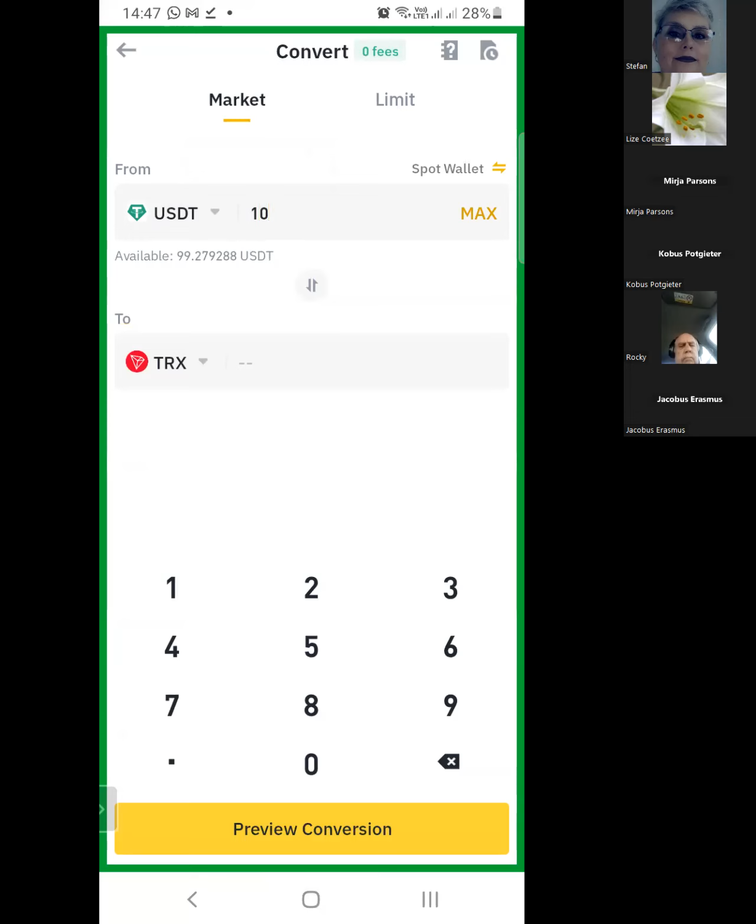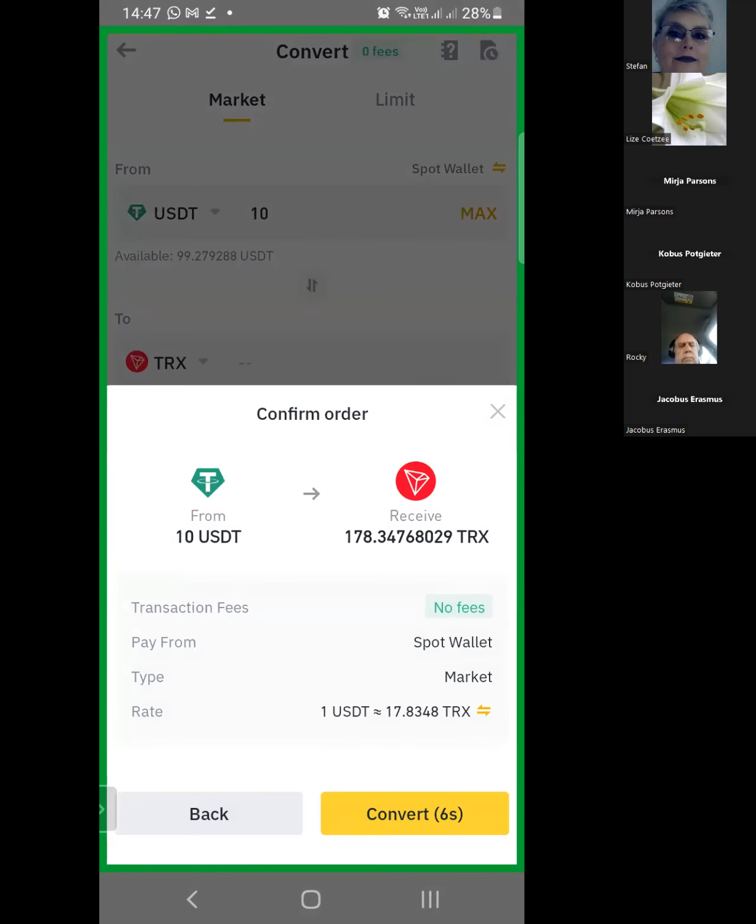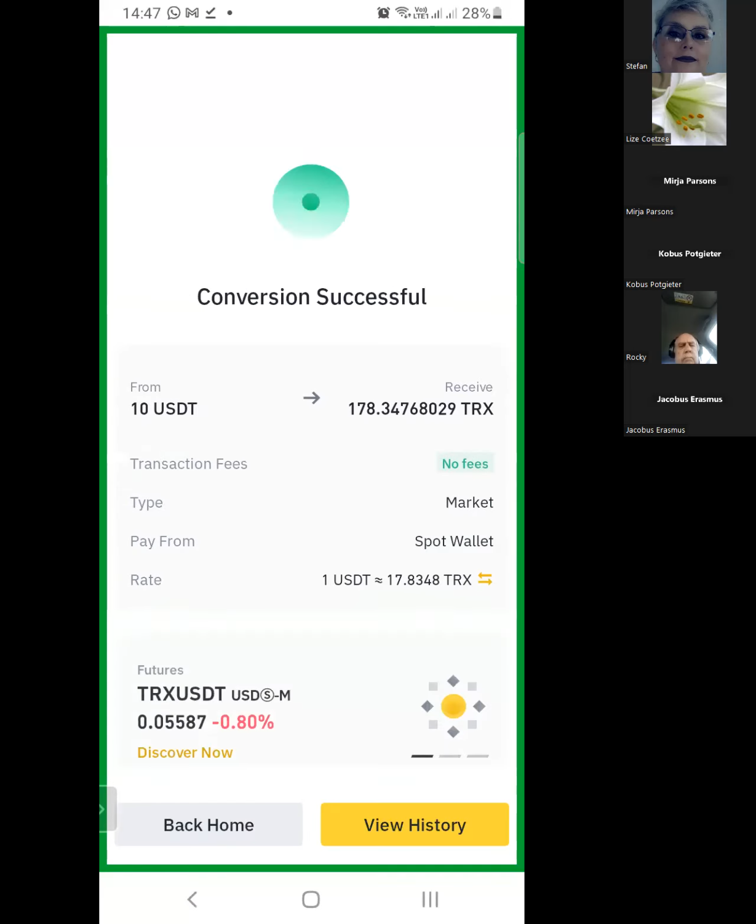And TRX is one of the coins where you don't need to stick to the $10, because with Binance most of the coins are $10 to send. Here they allow us to send a little bit less. So I can do it with $10. So I say preview conversion. And then it says I want to convert from 10 USDT to 178 TRX. And I'll say convert. And there it's done.